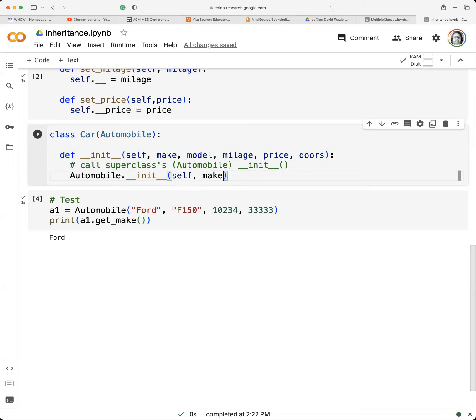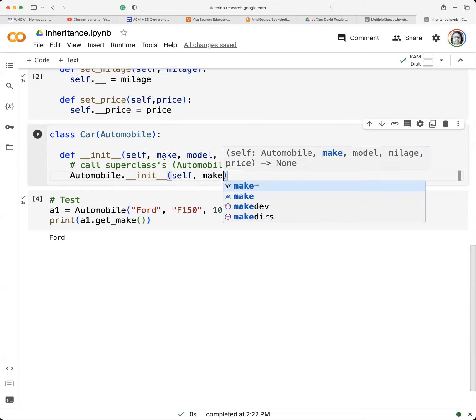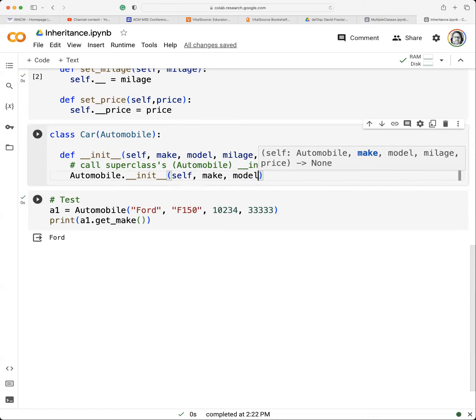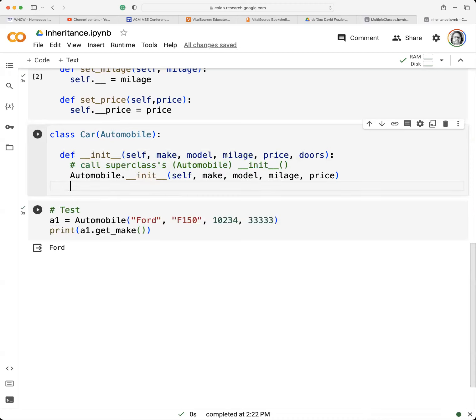I'm going to take the make that I've already included when I make this function. The make's going to go there. The model will go next, the mileage, and finally the price. Okay. So at that point, it's going to go ahead and make the car an automobile as well, because a car is an automobile. Okay. So once I've done that, I only have to deal with whatever's different.